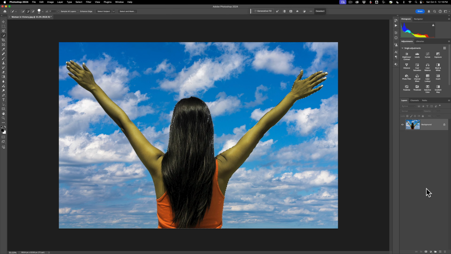All right, now we have the same background layer with marching ants going around the model, although the marching ants now are a little more precise. What we need to do is put our model on her own layer. And the easiest way to do that, of course, is to hit Command or Control J. But when you do that, you're actually duplicating her. She'll still be on the bottom layer, and then she'll be all by herself on the top layer.